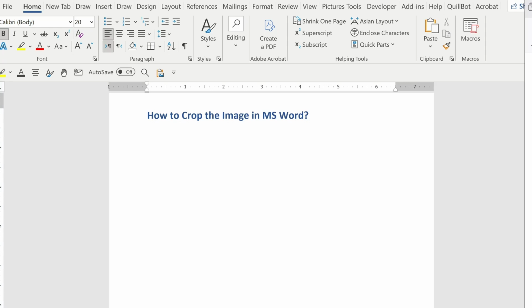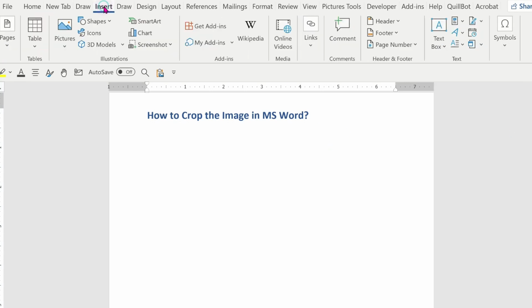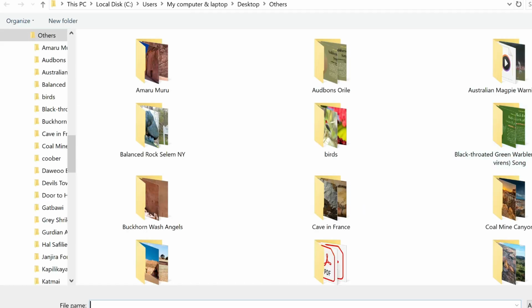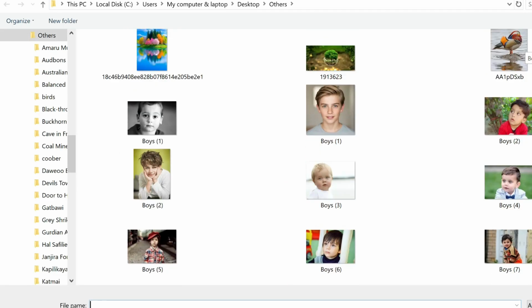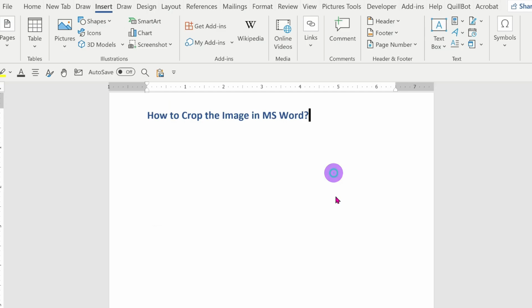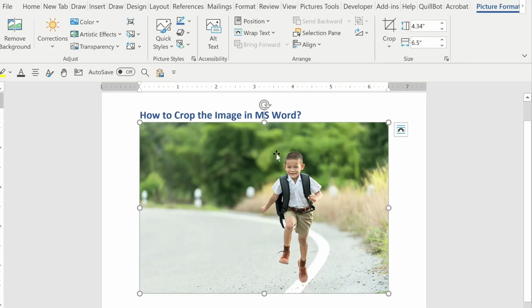In this video, I will guide you on how to crop an image in MS Word. For this, you need to click on Insert, click on Picture, and select the picture from your computer. Cropping an image in Microsoft Word is a straightforward process, but there are several pro ways to do it beyond a basic rectangular cut, such as cropping to a specific shape or aspect ratio.